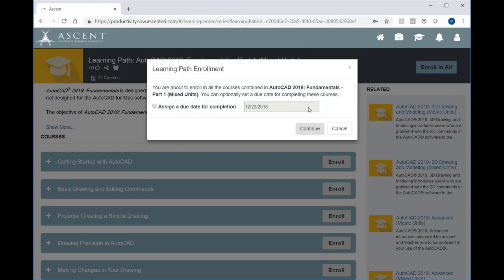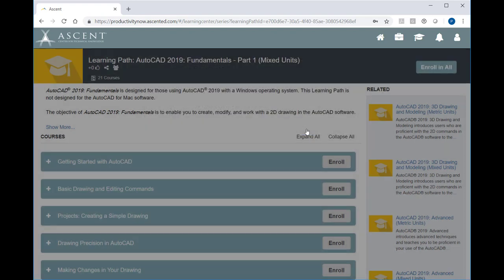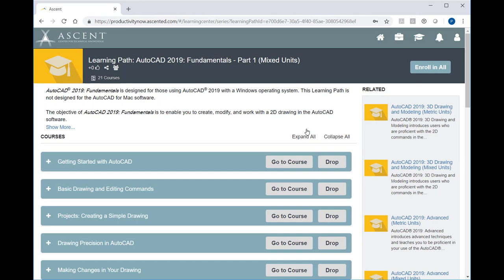I can choose to give myself a due date to complete the courses or leave that unselected and click Continue. Now that I'm enrolled in all the courses of the learning path, I can select Go to Course on any of them to begin. I'll start with the first course in the learning path.